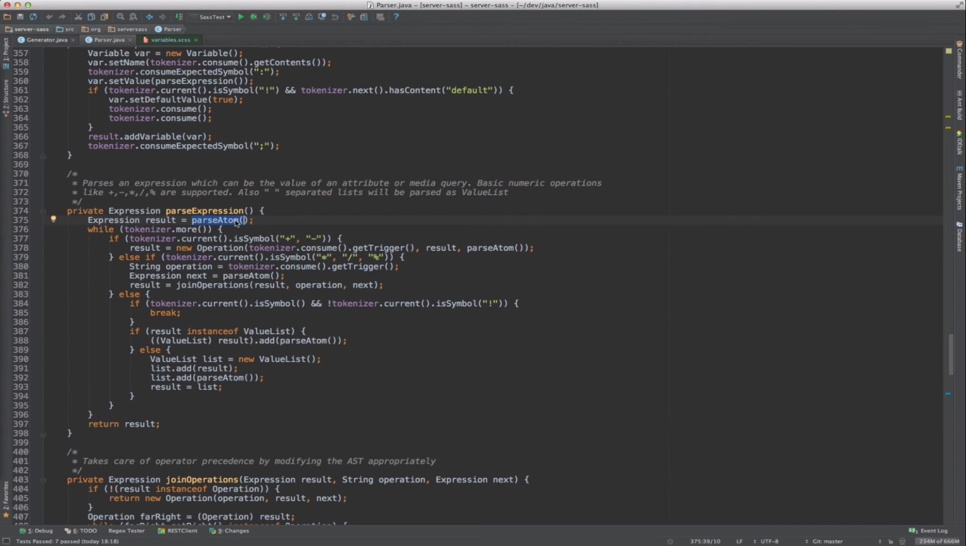So if we jump back to our parse expression method, we see that we parse an atom, and then if our next symbol is a plus or a minus sign, we simply call parse atom again to parse the right side of the operation, and we create an operation node for our AST. On the other hand, if we have a multiplication, division or modulo operation, we save the operator and also parse the right hand side of the operation, but then we call a special method which will take care of reordering to match the operator precedence.